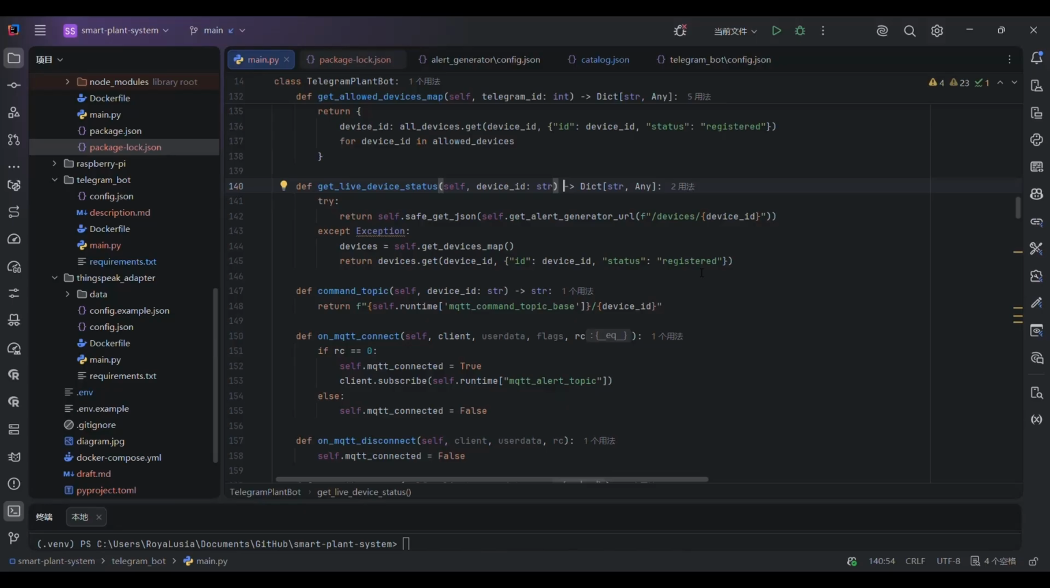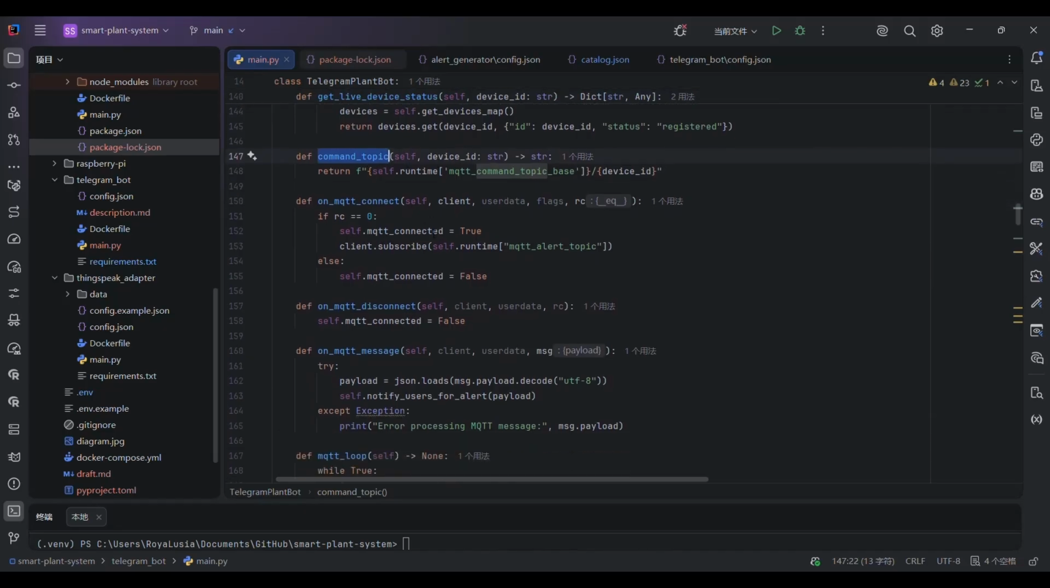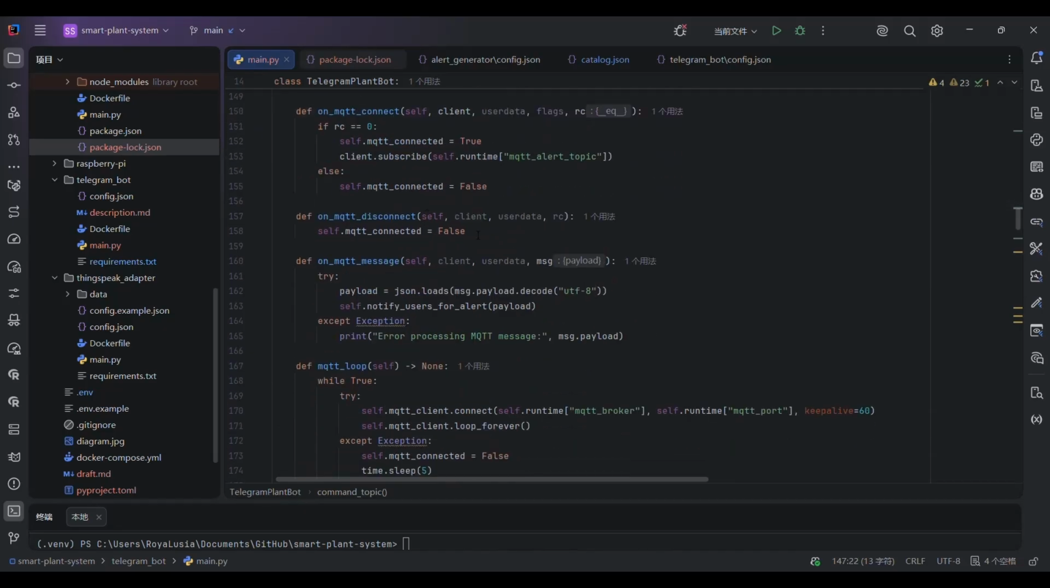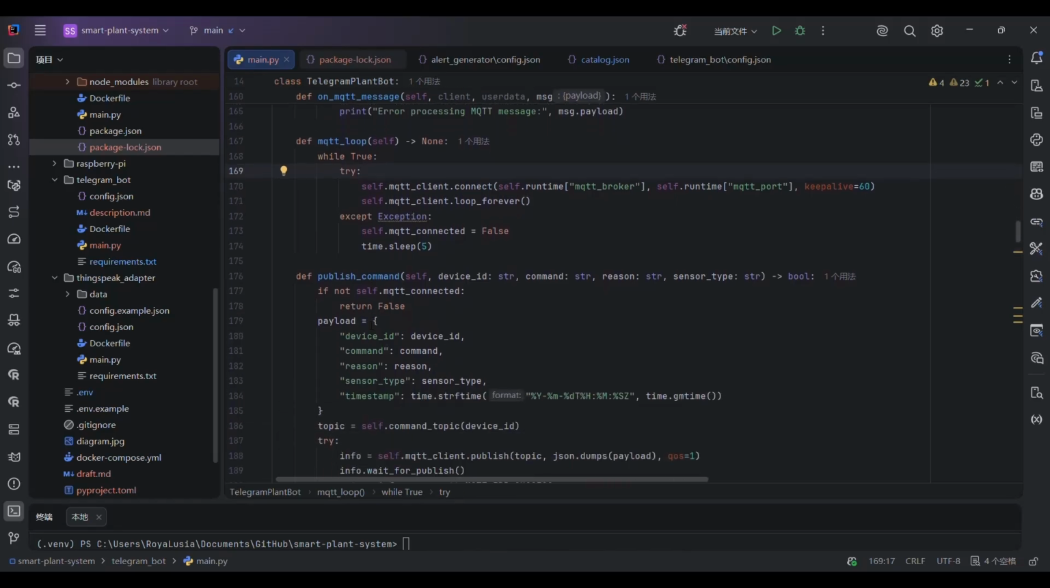Curate the alert generator service to get a real-time status of the device. The command topic method is the MQTT topic used to send commands. This part is about MQTT, and this is the MQTT loop. It will be another thread that runs in the background to keep the MQTT service.